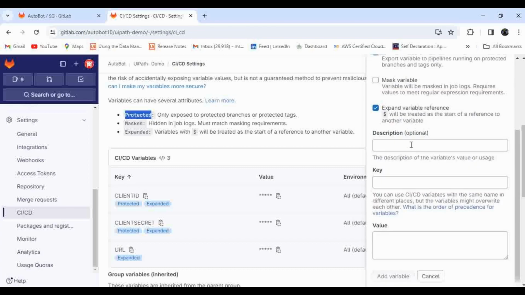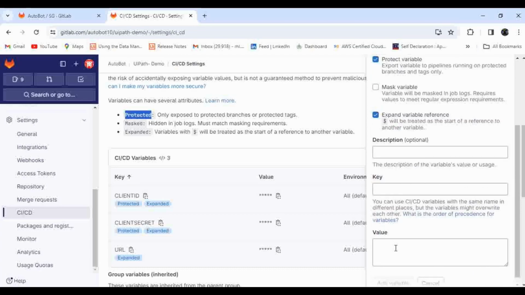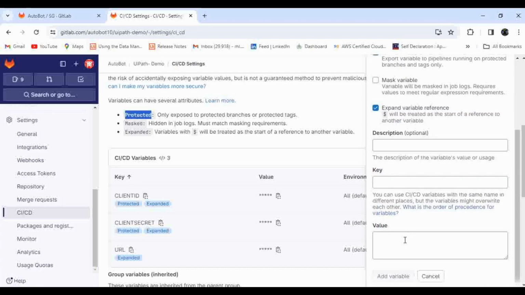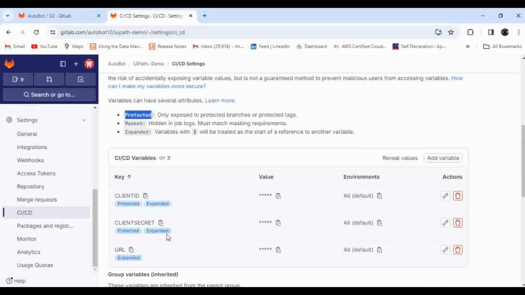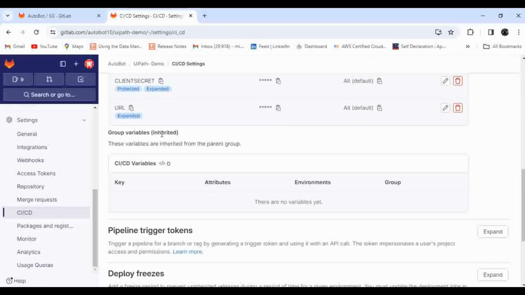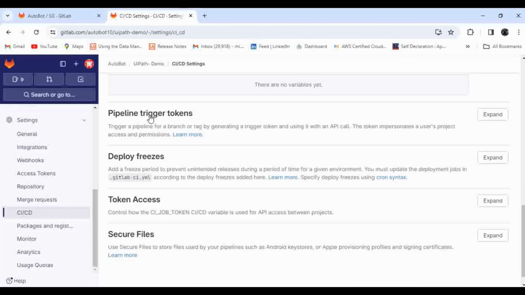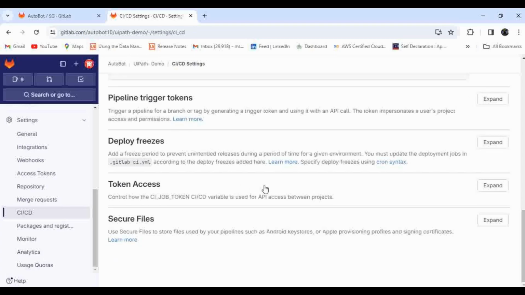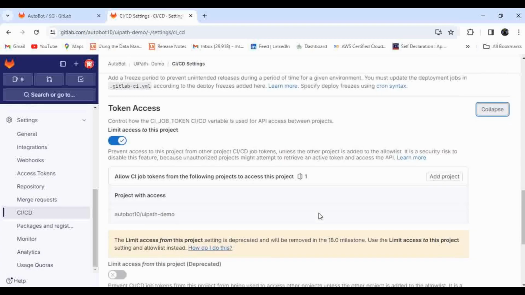Right? So you can provide your description, then key and the value, right? And using this key, it will identify the value and it will get used in the pipeline. Right? And if you want to create group variable that you can use for all the projects within that group, you can create a group variable as well. And if you want to create some pipeline trigger token, that is also possible. So I will be giving the heads up for all these things in the coming videos. And if you want to create some token, so that is also possible.